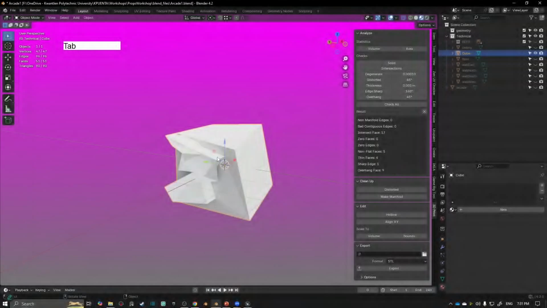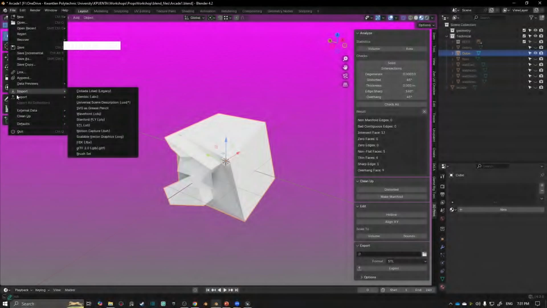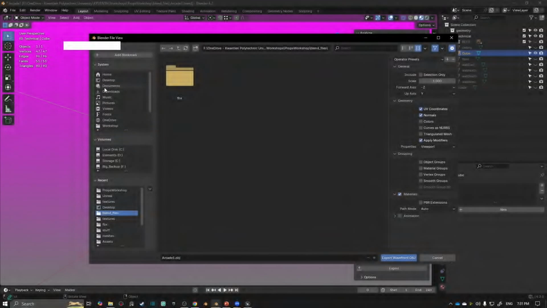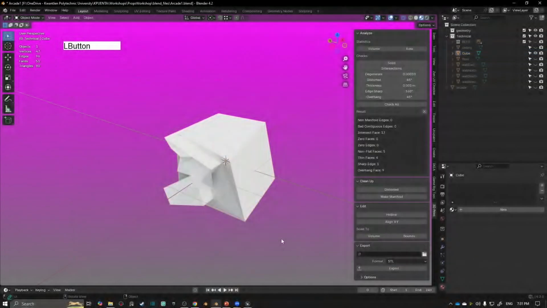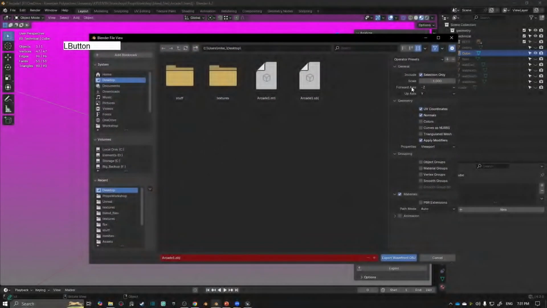Another thing you can do, I've done this for years when I was using Maya. If your piece of geometry has all sorts of bad stuff in it, go File, Export, OBJ. OBJ is a very old file type, and as such, it doesn't take a whole bunch of stuff with it. So if I just export the OBJ file, actually, hold on, export OBJ, selected only, there we go.